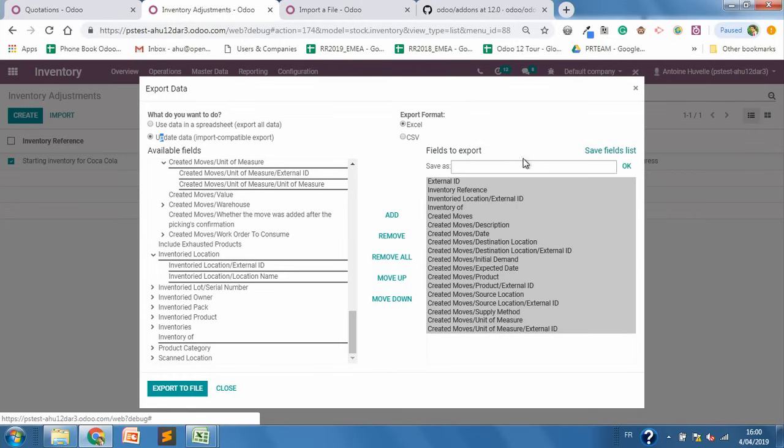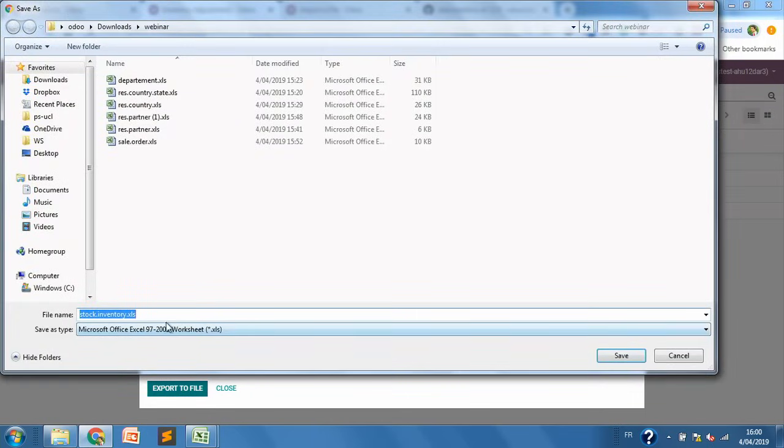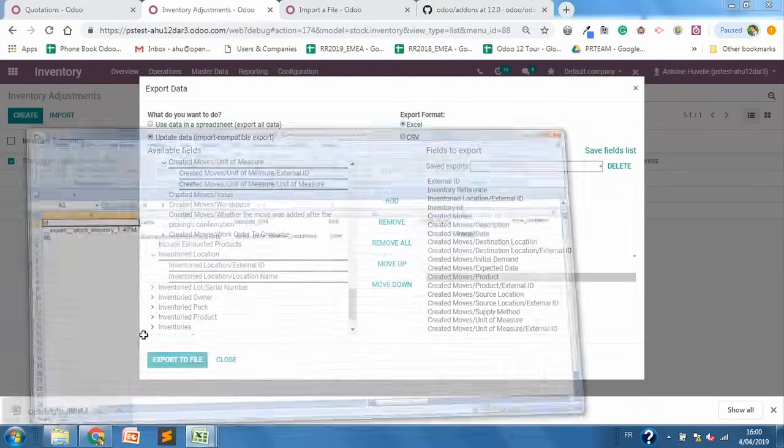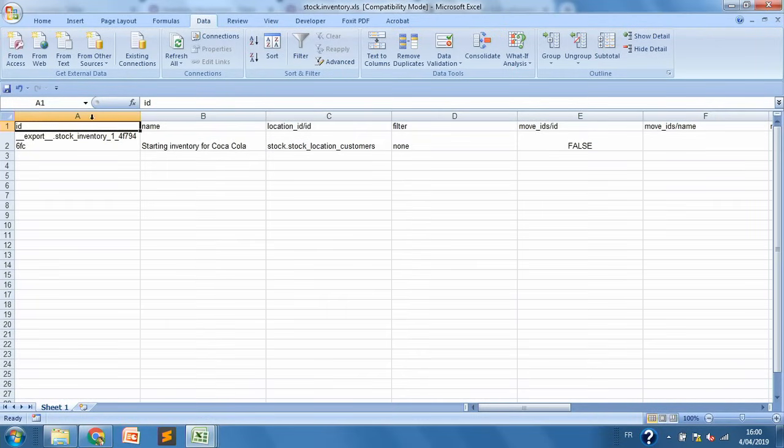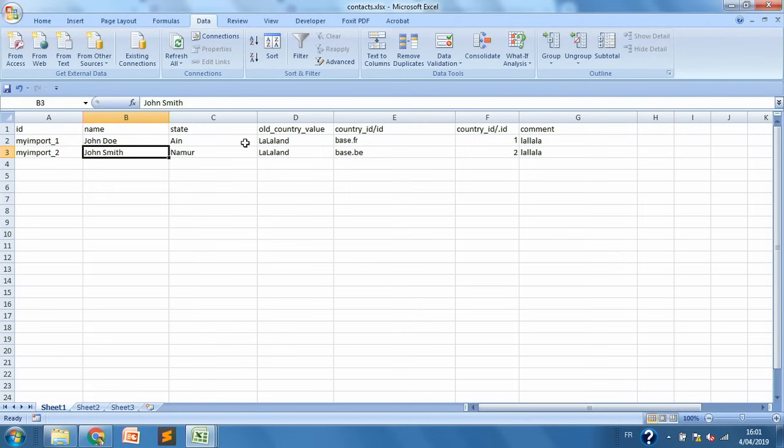I will save this one, export, re-import, okay. I'm telling you this one is not easy. Stock inventory, all right. Let's have a look at what I have here at the moment. That's the idea of my inventory. That's if I want to update the inventory that I just exported. At the moment, can I do that? Let's have a look at the state of the inventory.